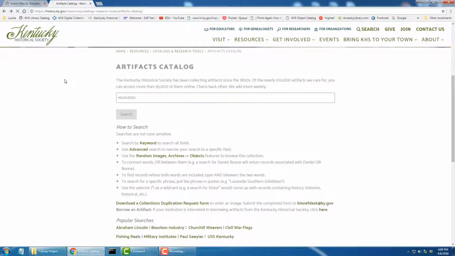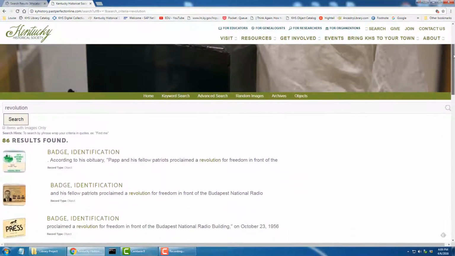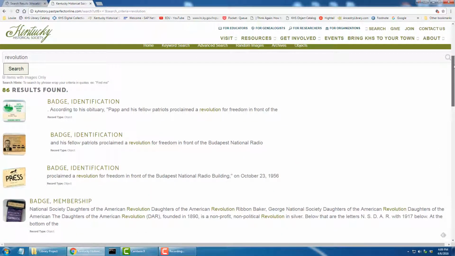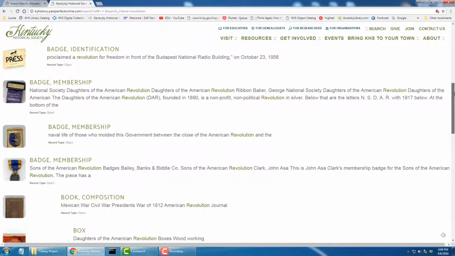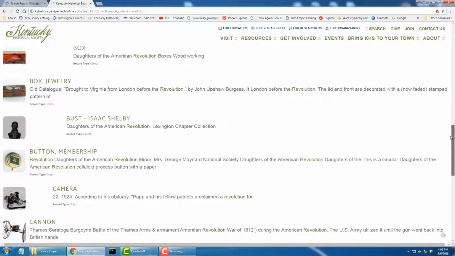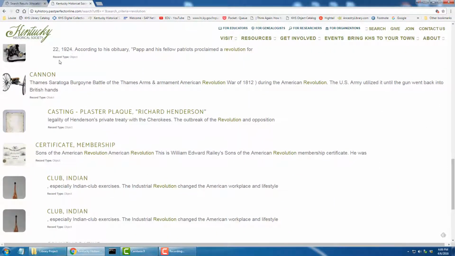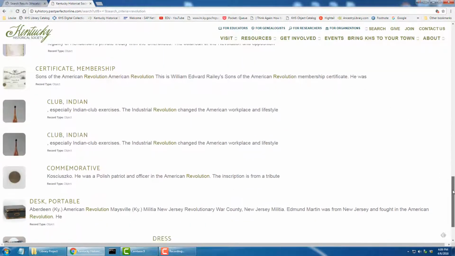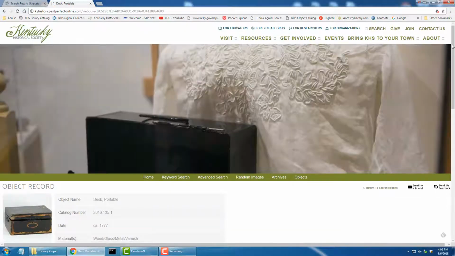I'm not searching for any family. I'm just searching a random term to show you a little bit about how this looks when you search for an item. You'll get your general results just down the page, similar to what we've seen before. All different kinds of things, Canon, cameras, certificates. And this desk, I want to show you this desk.